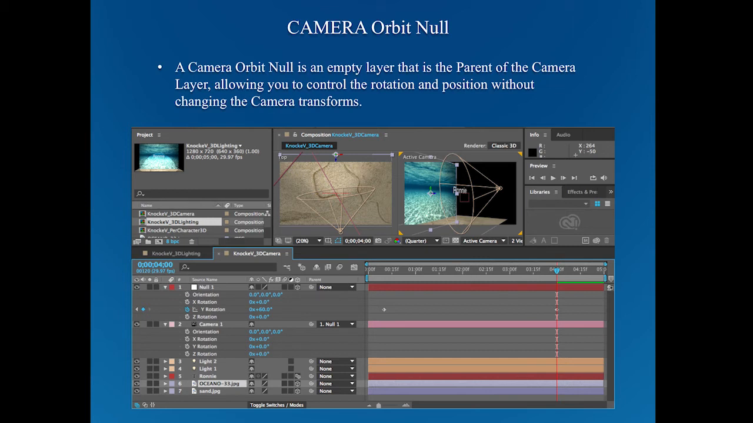If you've been moving all the settings for the camera, you may not be able to get it back to where it was. It would be very confusing. But with the null, you can just delete it and boom, it's back. And you can change the null settings any way you want to and control what the camera is doing, and it's a lot easier.